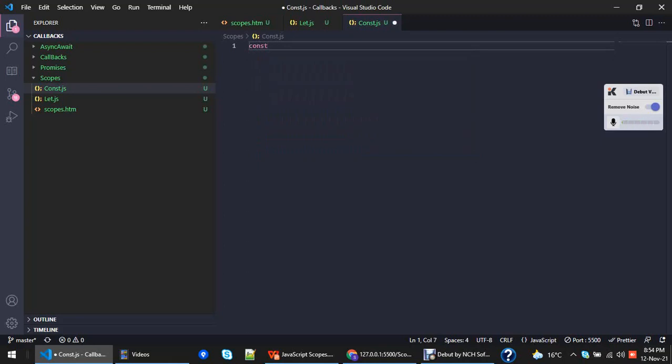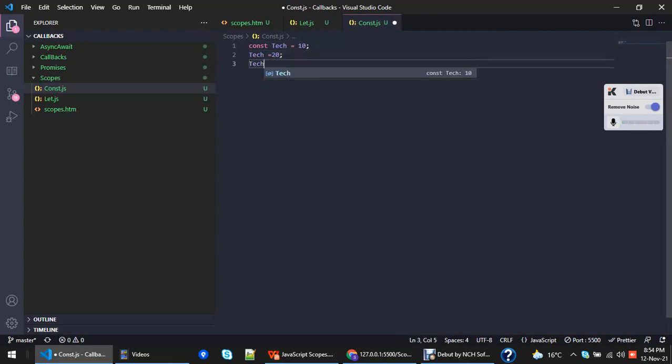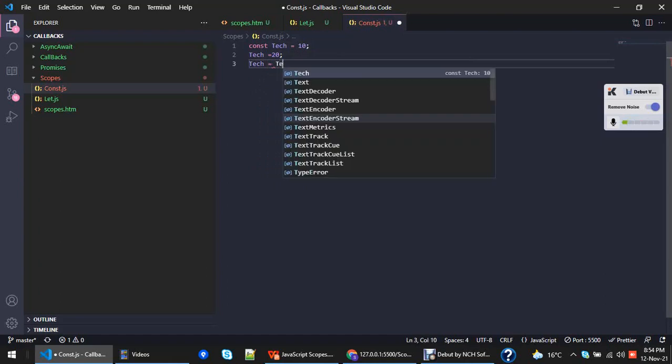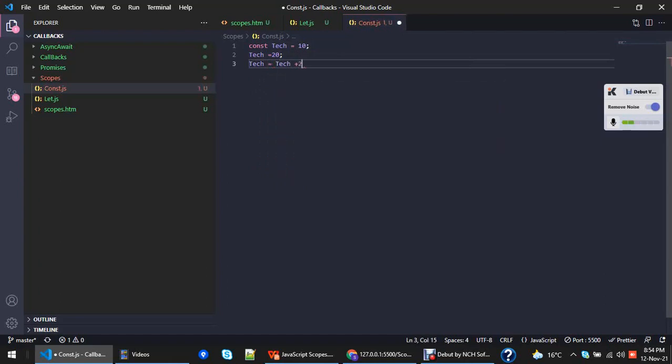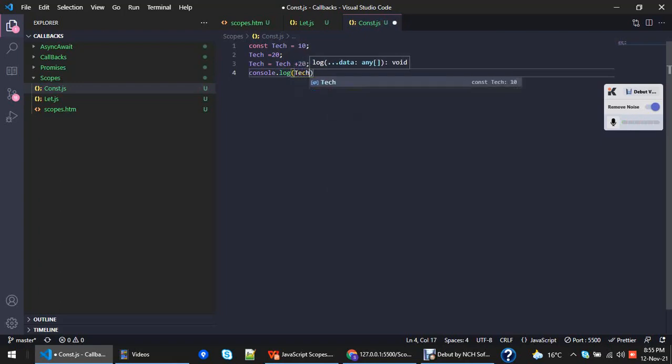So const tech is equal to 10. I am taking 10 here. Suppose tech equal to 20. And again tech is equal to tech plus 20. So what is going to happen here? Type error, it should come the type error. You cannot reassign, that's what I'm saying. You can't reassign the constant. You have to keep it in mind, guys. So constant should be constant, that's it.